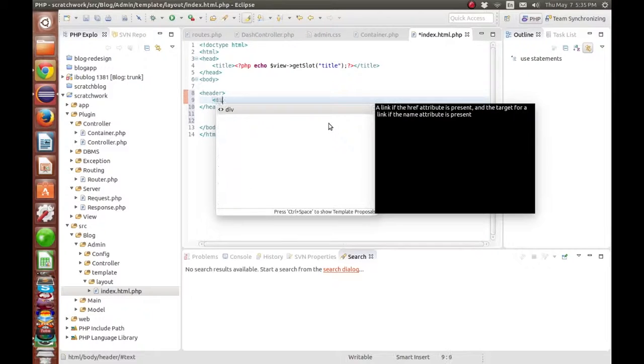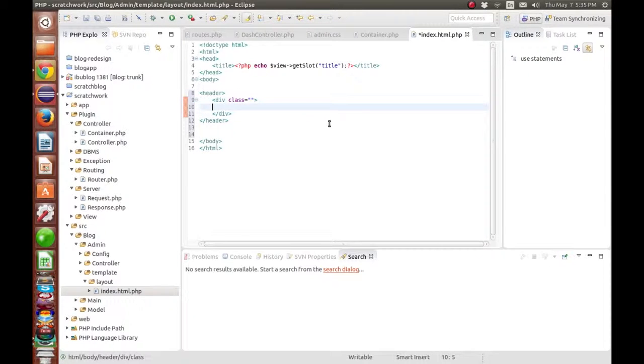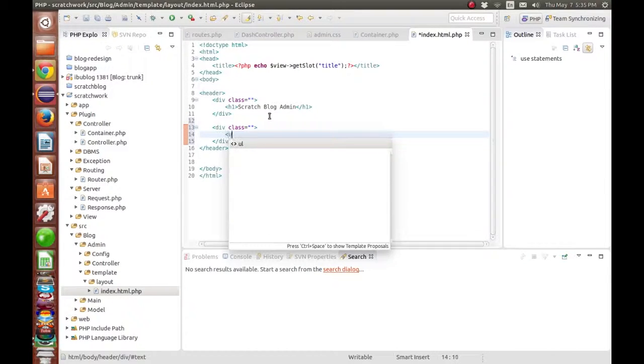Anyway, now the admin is starting to take shape. I'm just going to make some basic layout. I'm not even going to worry about the CSS yet. I'm just going to make it work. I'm going to make it readable for now, and we'll figure out the CSS later. I don't have a design in mind, really.